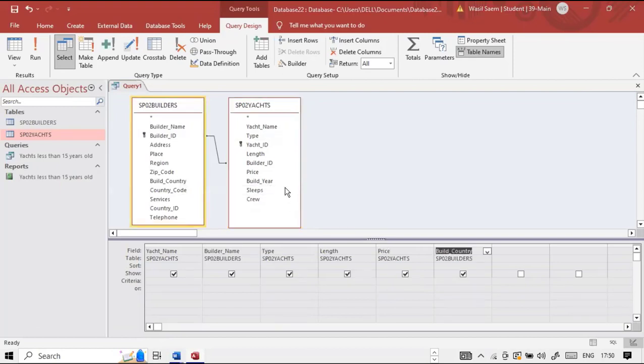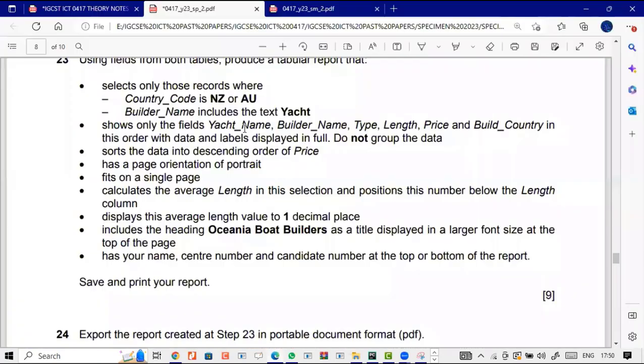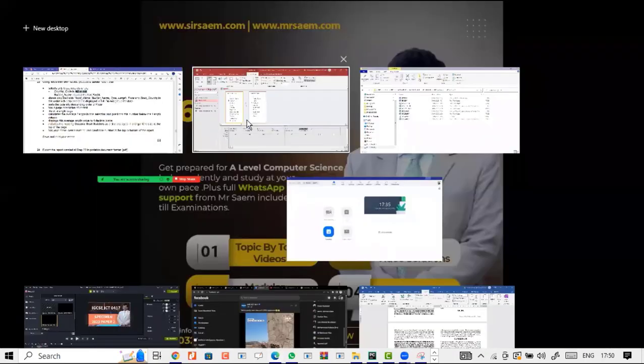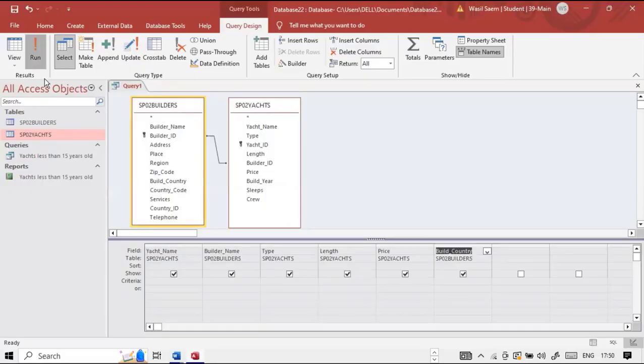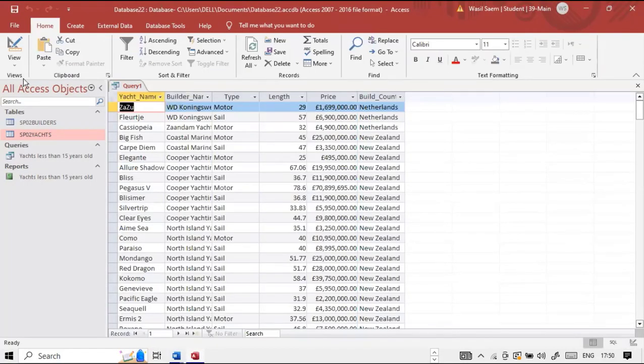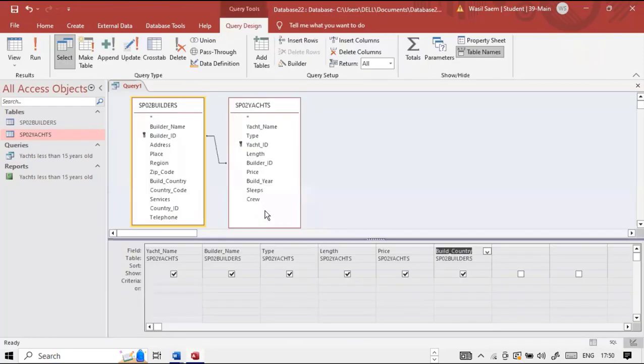Build country, in this order with data and labels fully visible, right? So country is supposed to be NU or AU. So, right, we're just going to make sure that the country is, so I don't have the country, so I'll add the country, but I'll not show it.